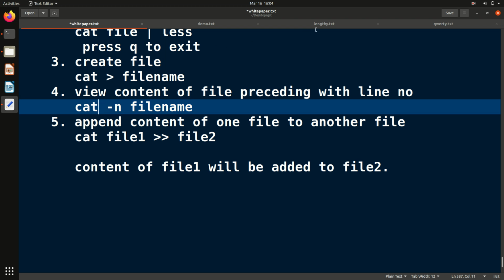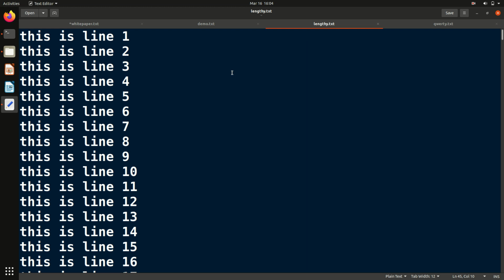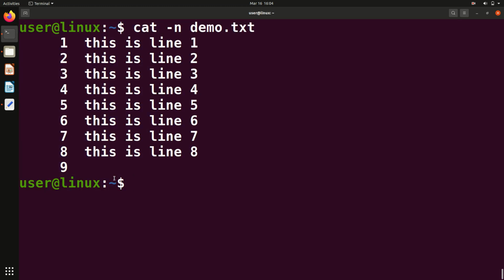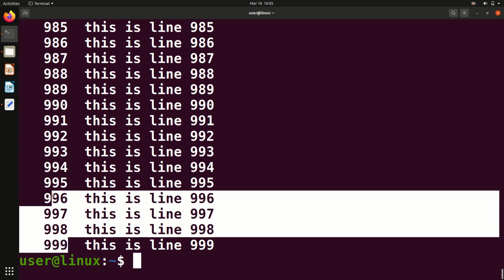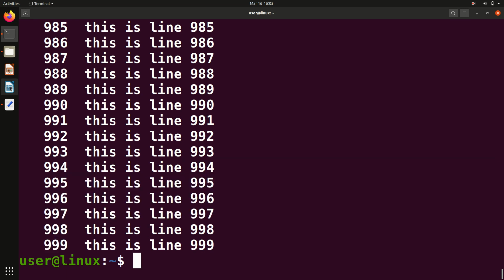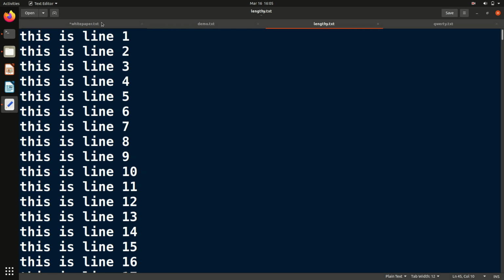Okay, so let me show you with a lengthy file also. The file was lengthy.txt. See, the line number has been added, and by this line number we can get how many lines are there. Okay, so this was another benefit of this command.